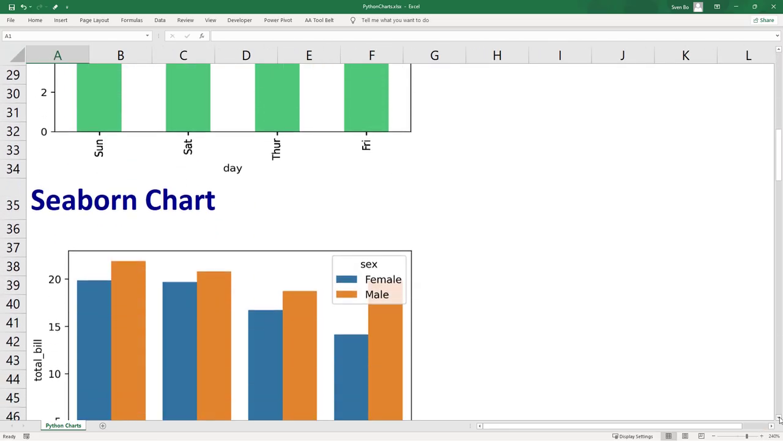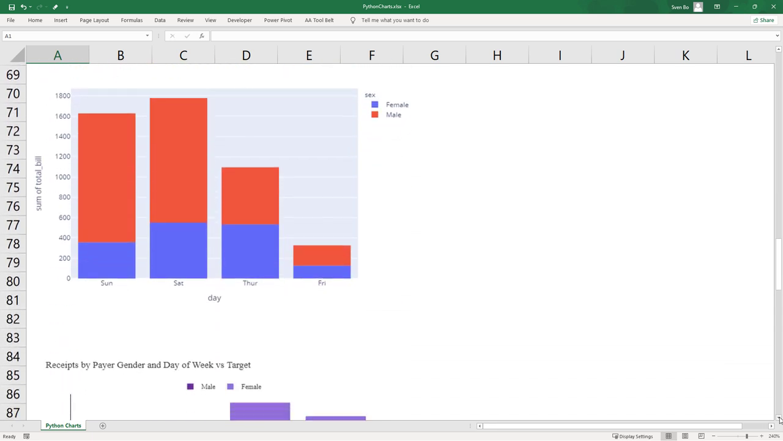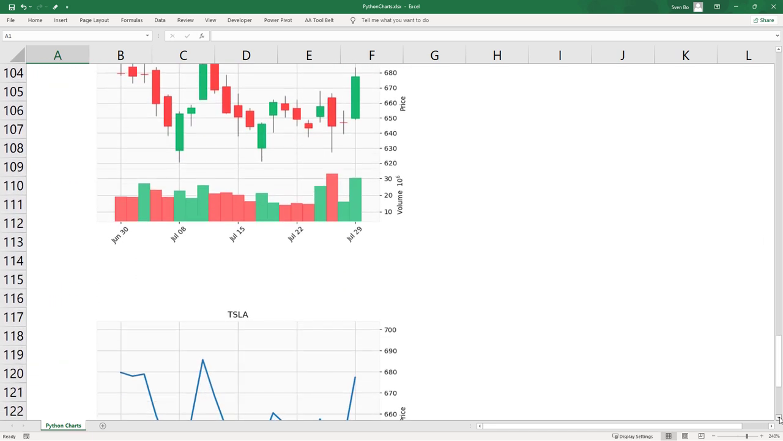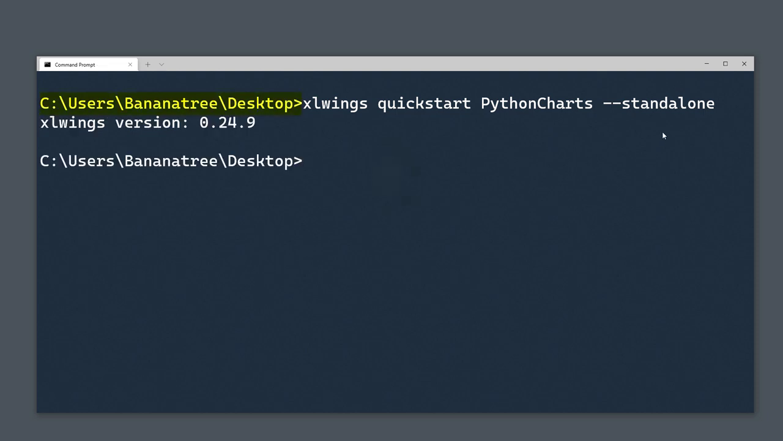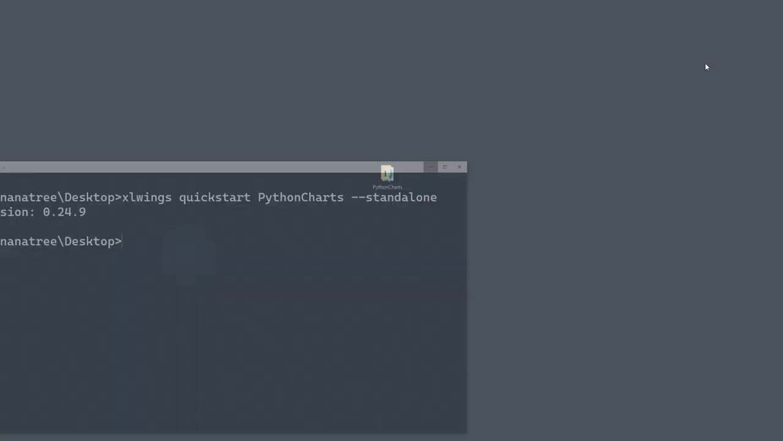If you want, you could also execute the Python code directly from Excel as shown at the beginning of the video. To do that, I will head over to my command prompt and type xlwings quickstart, followed by the project name and the argument standalone. After hitting enter, xlwings will initialize a quickstart project in the directory from where you ran this command. In my case, I will find the project on my desktop.